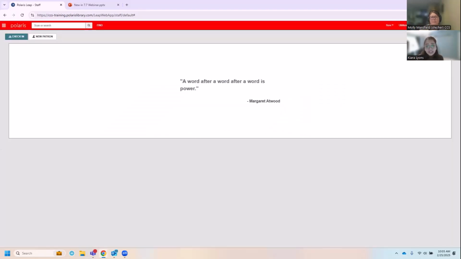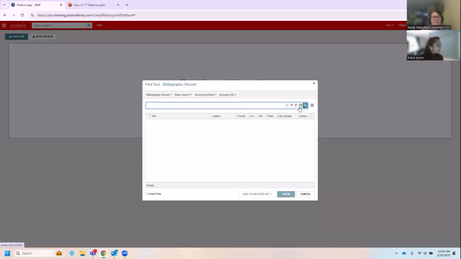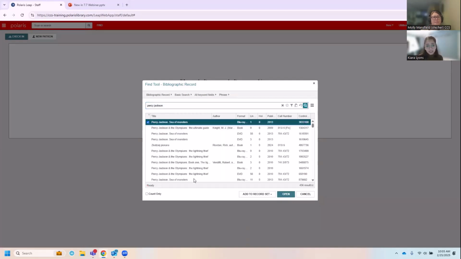This is useful in case you accidentally close out of the find tool. You don't have to do the whole process of relaunching your search. You just need to click it open, select that recent icon, and you're able to see all of your searches from that session with the most recent one on top. You just click it and you'll be able to relaunch that search.